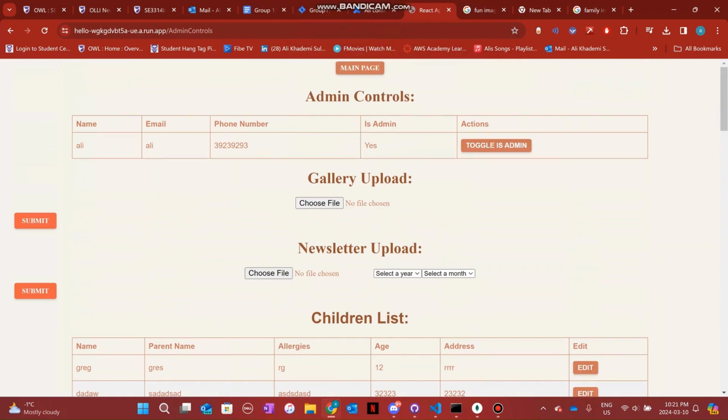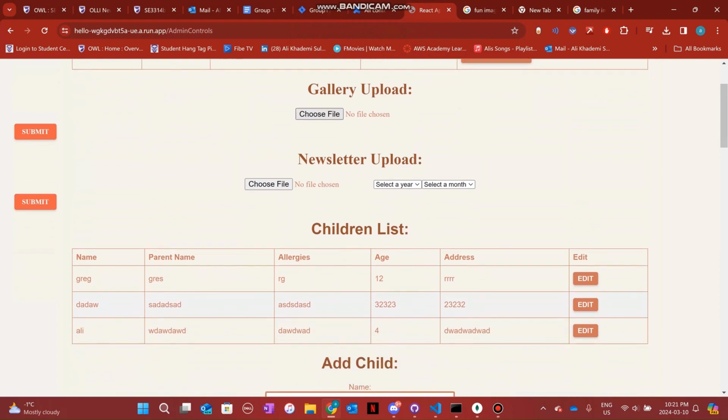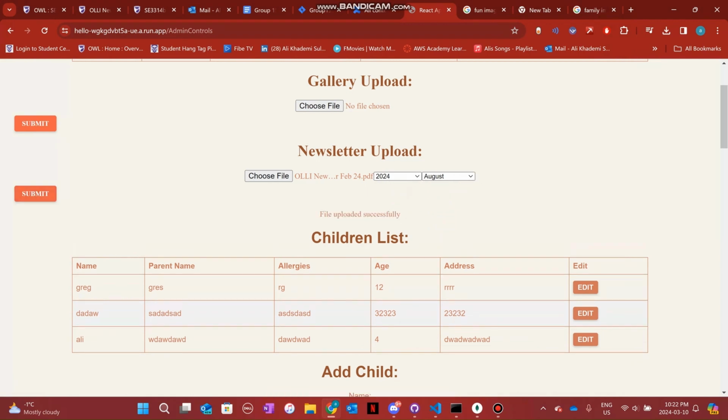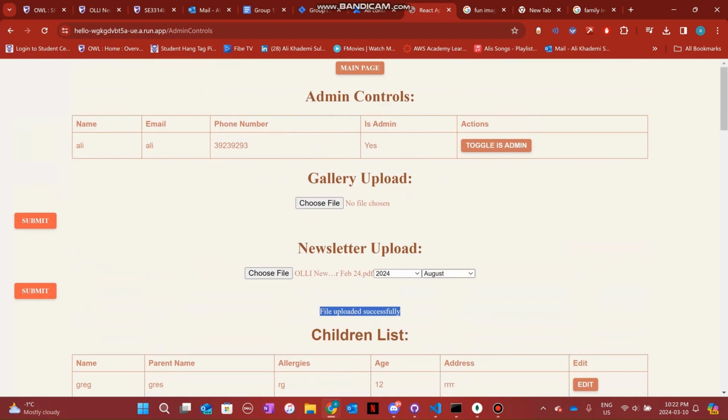And now finally, I'm going to show you the newsletter functionality that we have, as this was one of our user stories. As an admin, I want to upload and view a newsletter on the website. Currently, we just have it right here in the admin controls where you can choose a newsletter. So I'll do the February one for now, and I'll put it this year, and I'll just do a random month for now. We'll do August, and then you're going to submit it. Give it a second for it to upload. It uploaded successfully. You can see August.